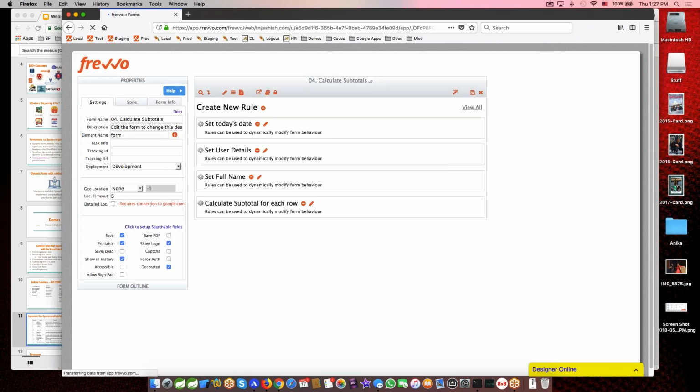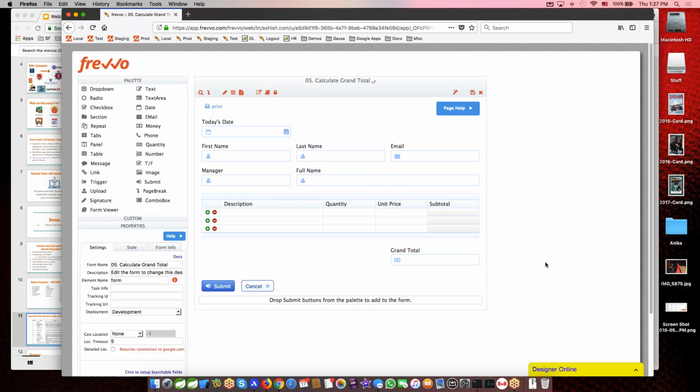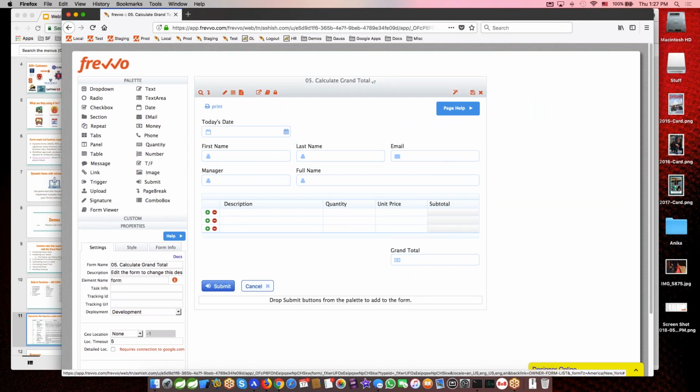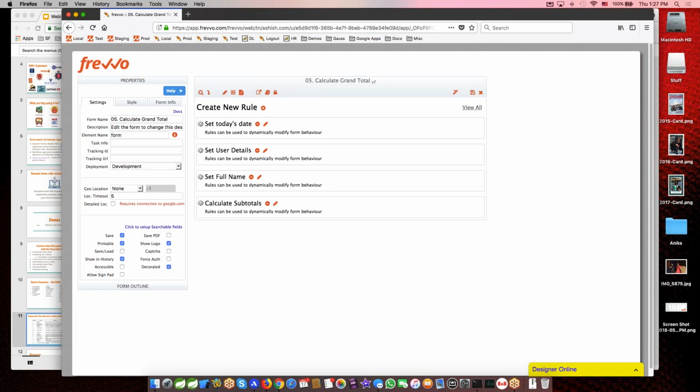So now that we've got a subtotal, the next very easy thing is, of course, we want a grand total. And the grand total is simply going to sum all these subtotals in here. So as you can imagine by now, it's very easy to do in frevvo. And this is a particularly easy rule to write. So let's delete it and create it again.